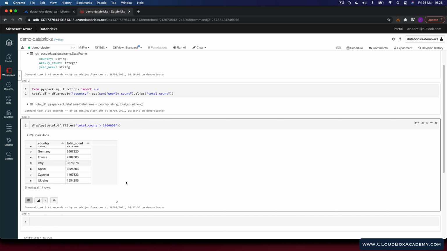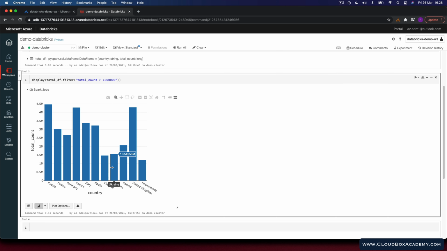Databricks Notebooks gives you another nice feature. You can create charts on those. So I'm going to try and do a bar chart. Let's go here and create a bar chart. As you can see here, we've had Russia with around 4.5 million cases, and UK with about 4.29, and France is very close as well on 4.28. So I hope this has given you an understanding about how to do PySpark within Databricks.